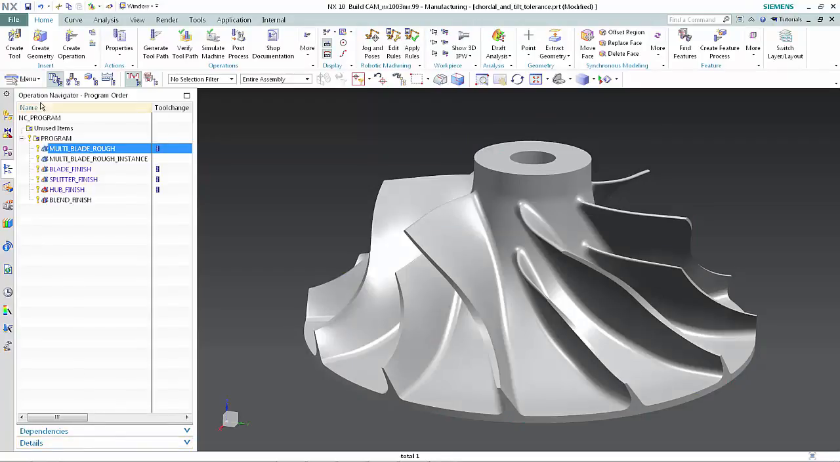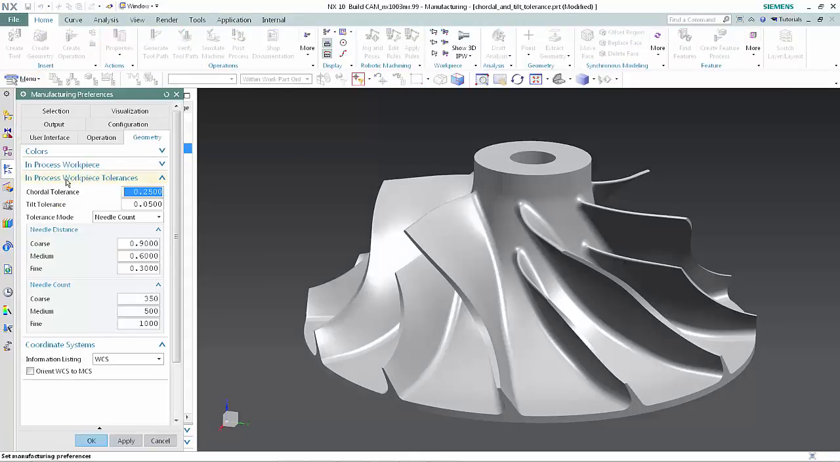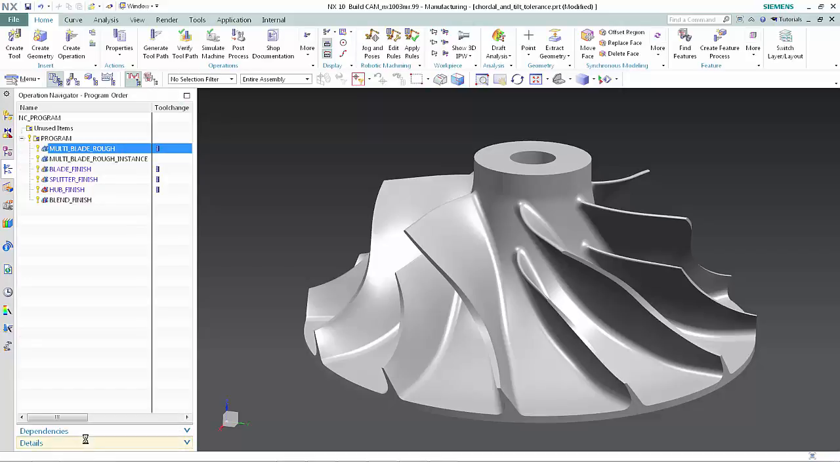Select Menu, Preferences, Manufacturing. Decrease the chordal tolerance. This will improve the quality. Increase the tilt tolerance. This will improve the performance. Click OK in the Manufacturing Preferences dialog box.